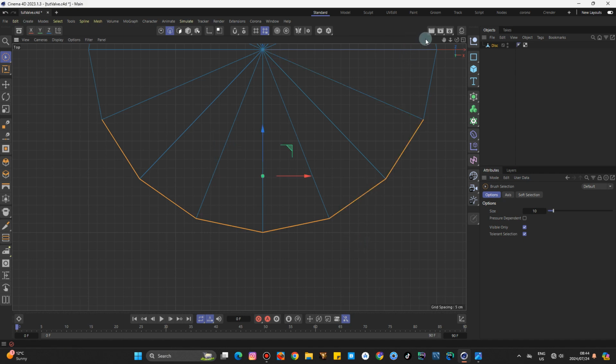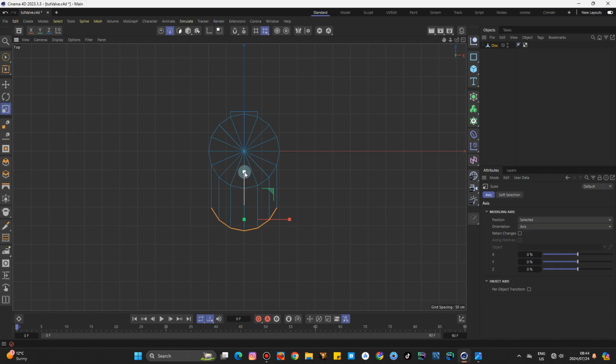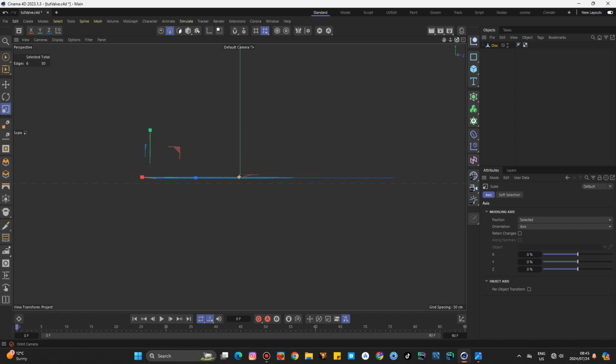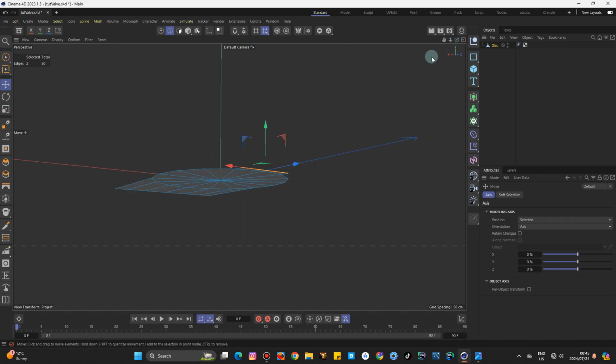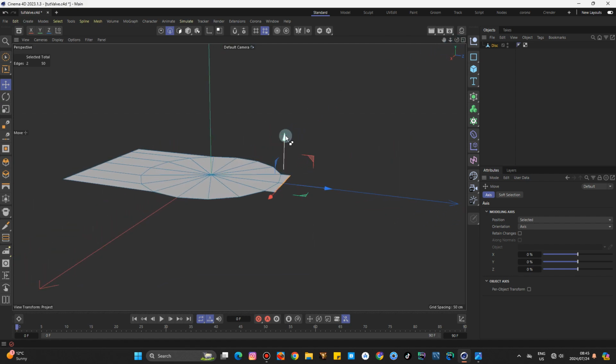Yep, that will do. Hold control, move it out a bit, do the same. Scale that down, hold shift, and do that. Okay, so now 1, 2. Hold control, bring that down just a bit, leave it there.